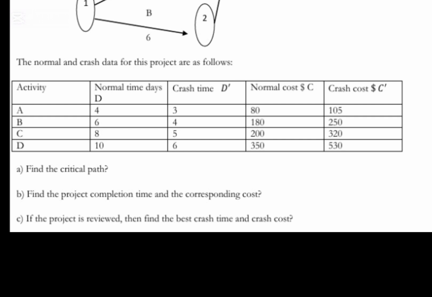Activity B takes 6 days for $180 or 4 days for $250. Activity C requires 8 days at $200 but can be shortened to 5 days for $320. Finally, activity D normally spans 10 days at $350 but can be compressed to 6 days for $530.